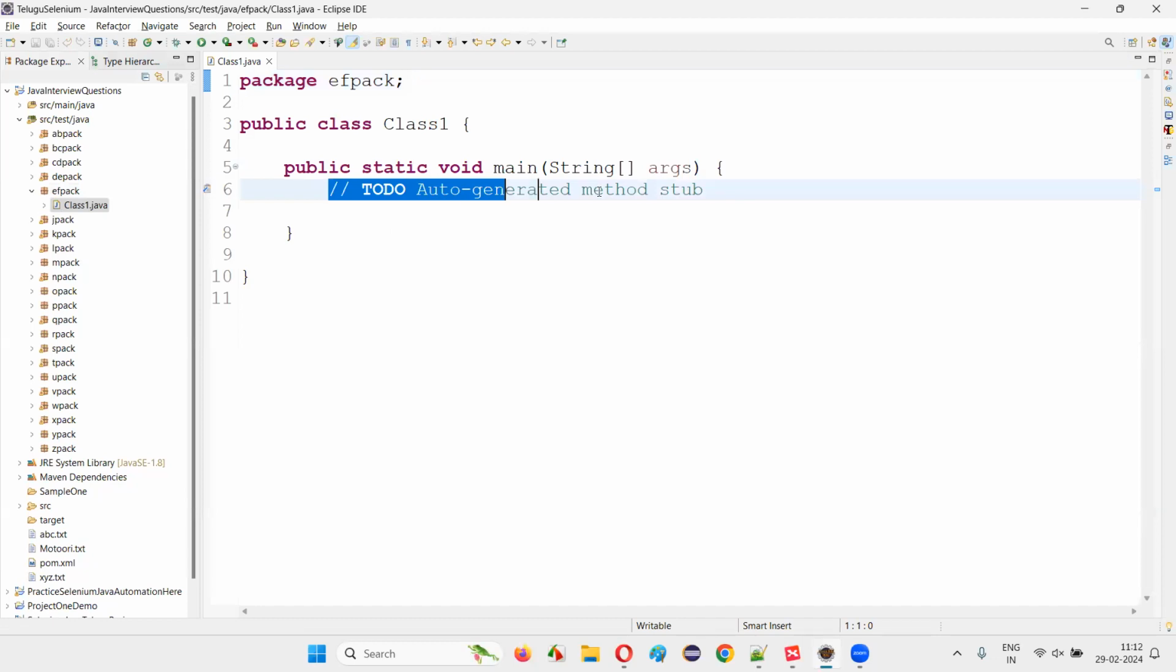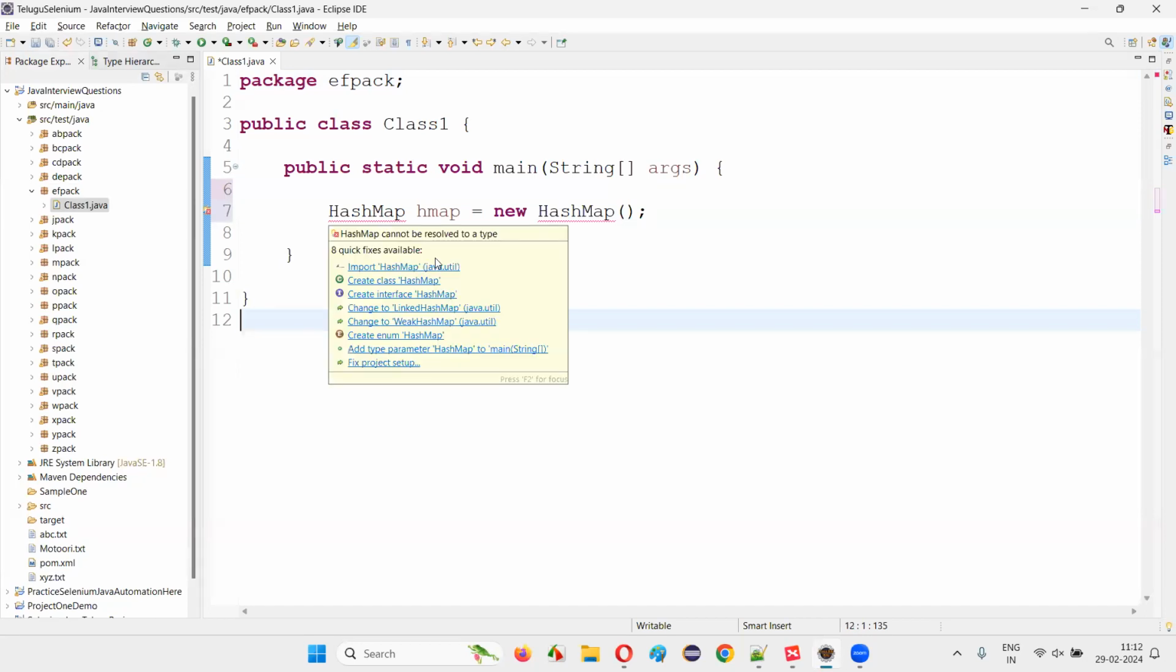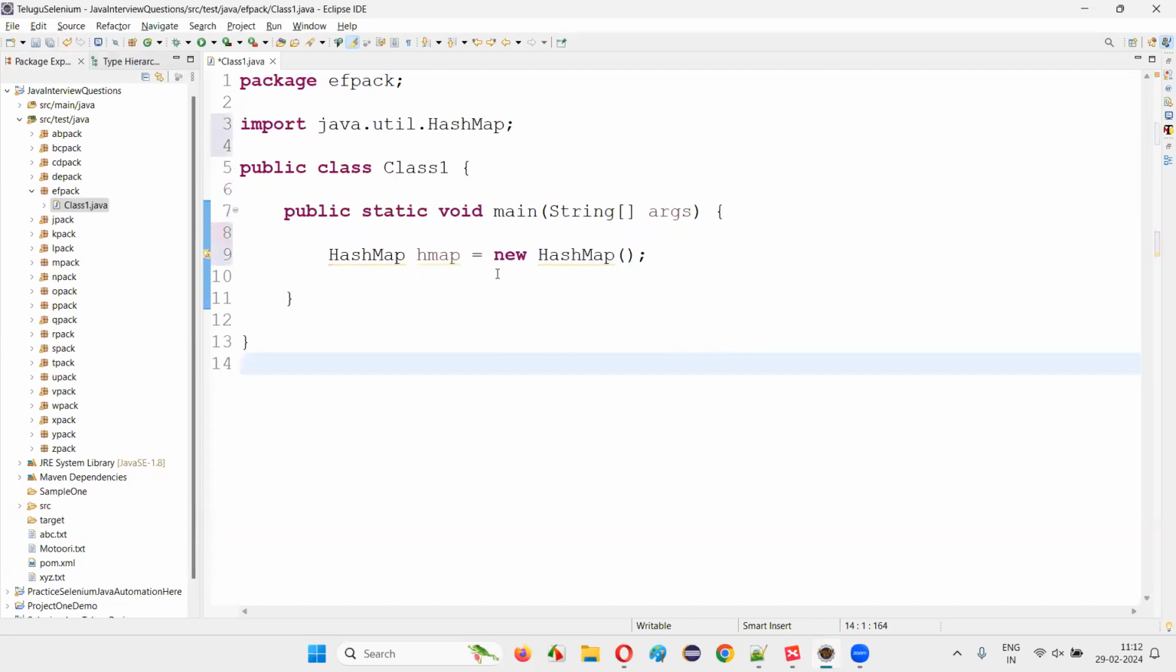Inside the main method, I'm going to create a HashMap first. I'm going to create an object for the HashMap. HashMap hmap is equal to new HashMap. Like this, I'll create an object for the HashMap and I'll import this HashMap from the java.util package. And we are getting some warning messages because we have to specify which type of objects you would like to store into this HashMap.